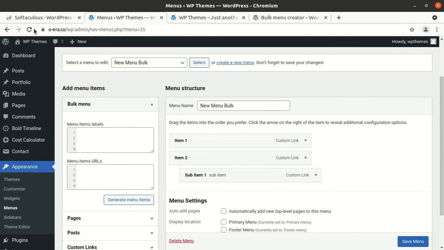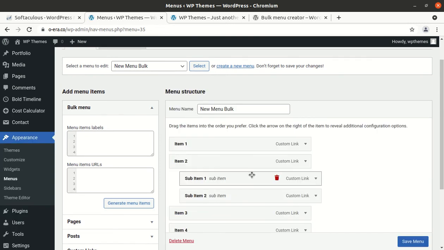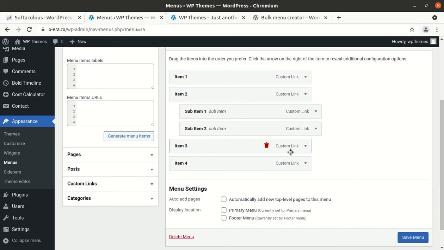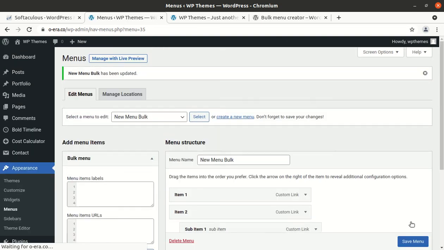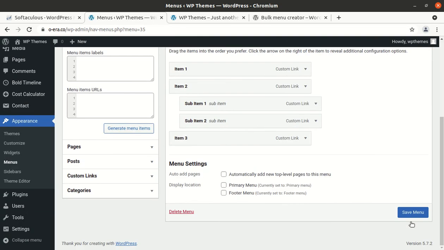So again, I am not sure. Okay, let us refresh. I was just willing to delete this sub item 2, and somehow it got deleted too. Okay, sub item 4 can be deleted. Yes, it is deleted. And it was really so simple.